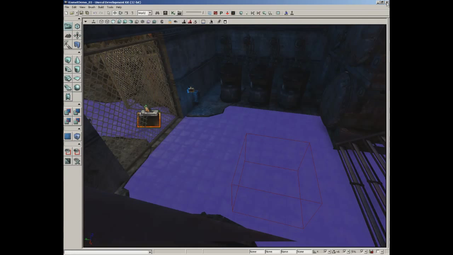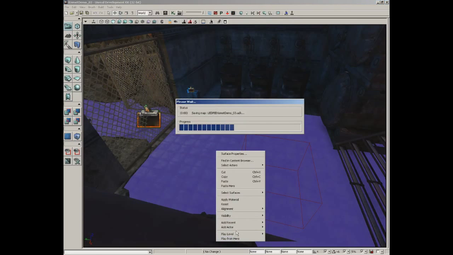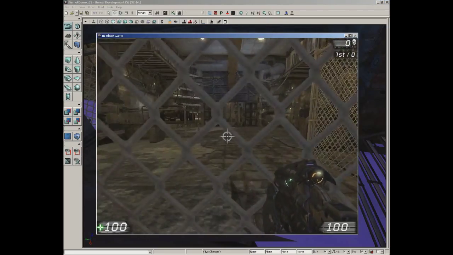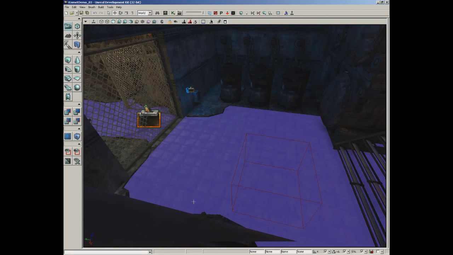So now I've set this to true. Let's choose play from here again. And now the gate doesn't work. Well, we've effectively locked the gate.